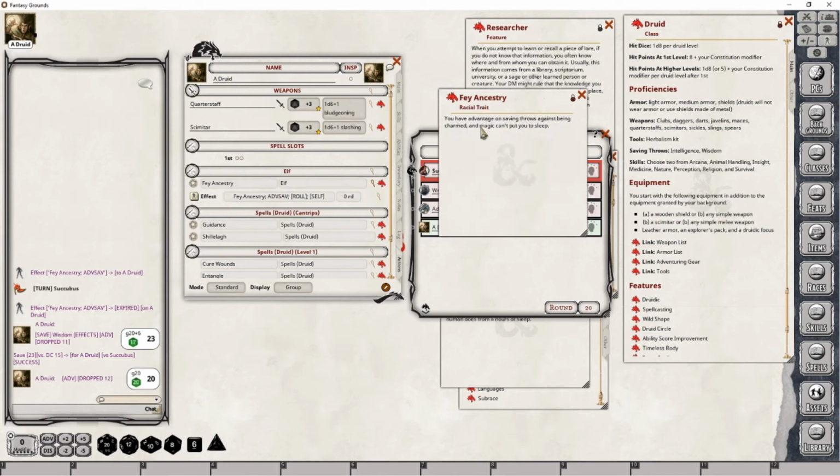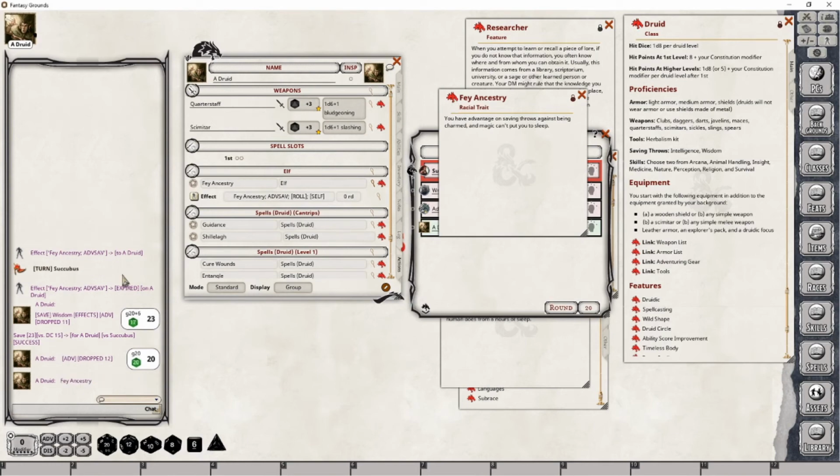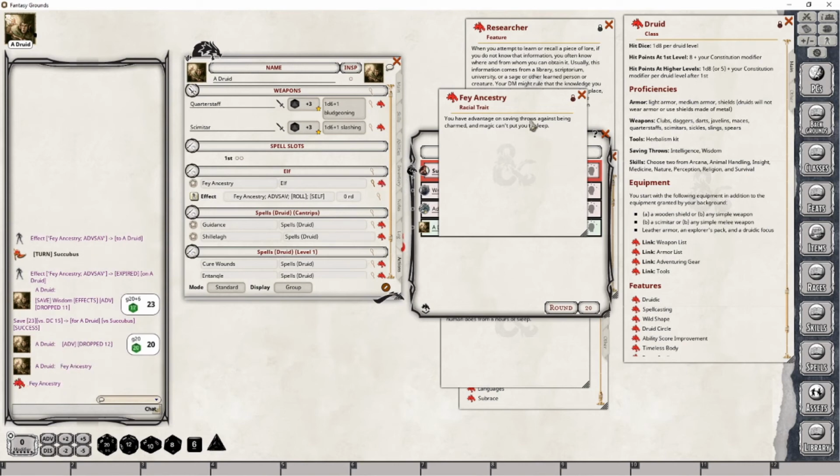What about the second capability here? And magic can't put you to sleep. Well, you can't set up an effect to make yourself immune to one specific spell. So the other option is to simply remind the Dungeon Master, if they're casting a sleep spell, that you are immune to it. And if they go, hey, what? Just simply click on that and drag this into place so that they can actually see it. And that's all you have to do for Fey Ancestry.